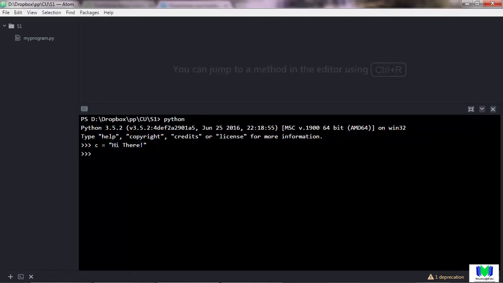So it starts from 0, so H will be assigned an index of 0, and then a 1 for I, 2 for the white space, 3 for T, 4, 5, 6, 7, 8. So the exclamation mark character will have an index of 8. So you would ask, why is this useful? Well, this allows you to extract certain parts from a string. And there is a certain notation to do that.